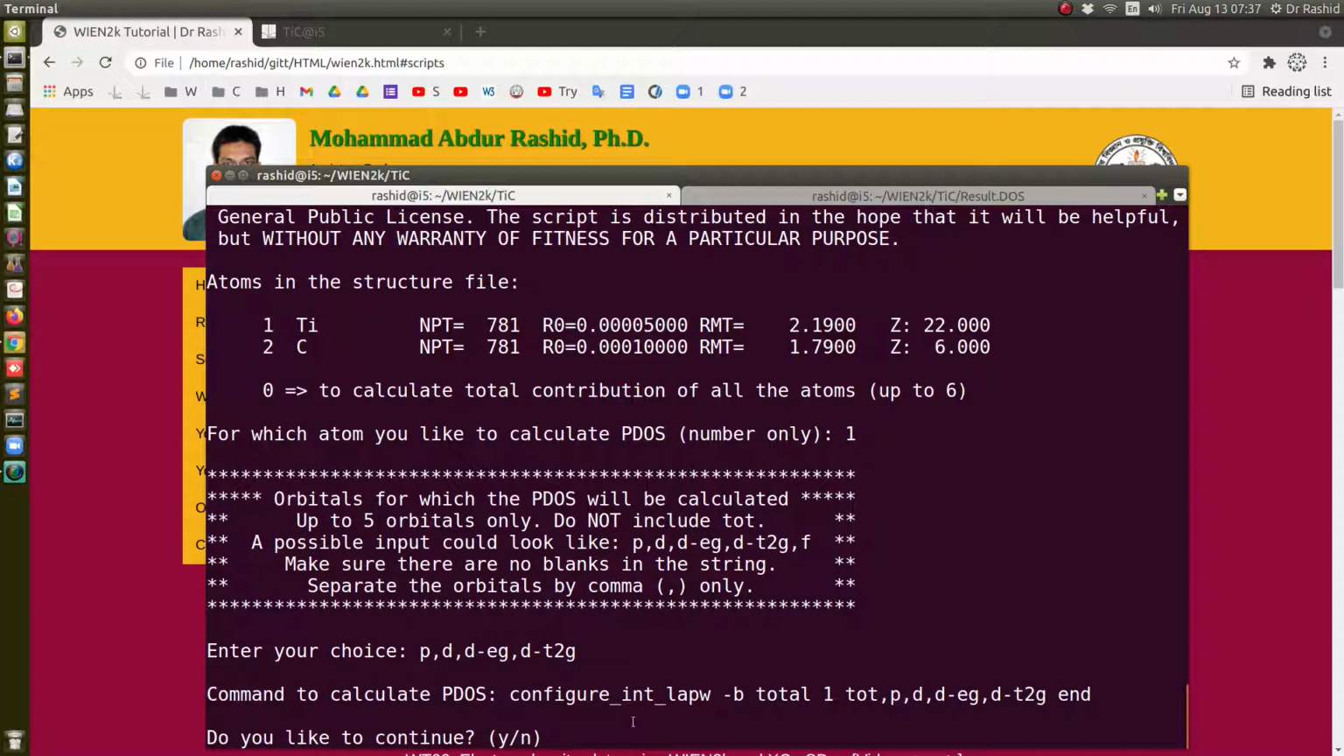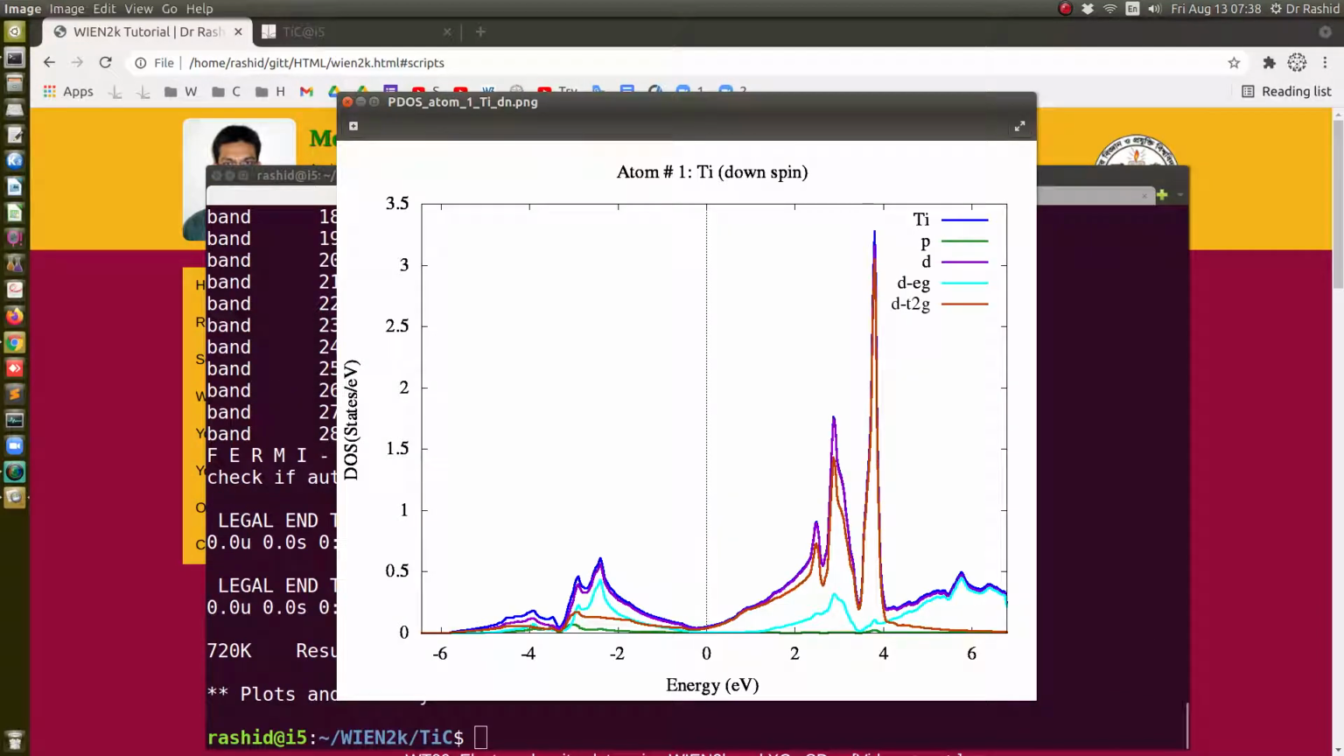If I click enter, it shows that this command will be executed. So the total is chosen, and also all these things. Make sure that you type them correctly and put a comma between them here, and you don't need to type total. Okay, now we need to confirm it. So yes, and enter. So this is the contribution of the titanium.